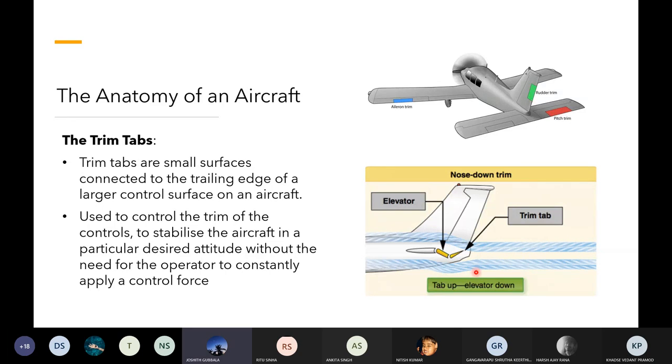What will the trim tab control exactly? See, we can control the elevator and we can also control the trim tab. Yeah, I mean if we change the position of the trim tab, what will it affect?